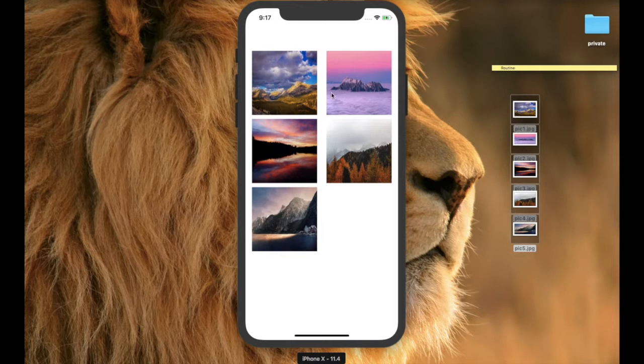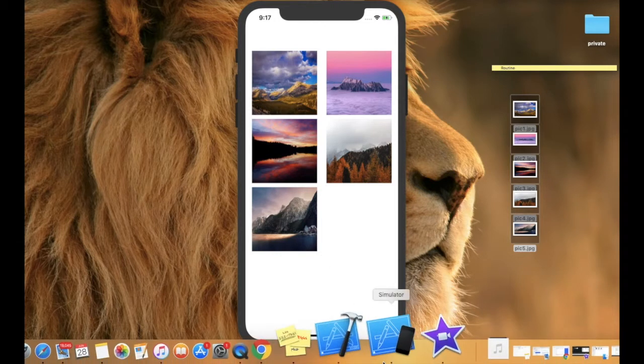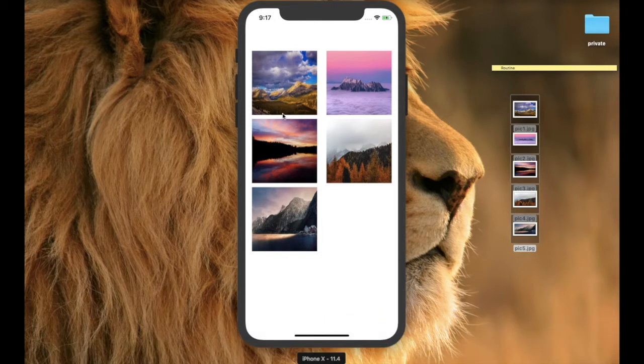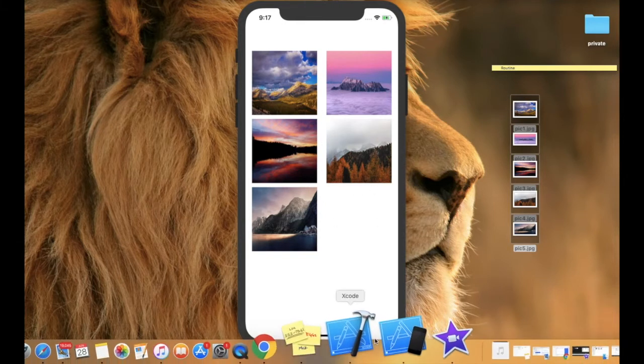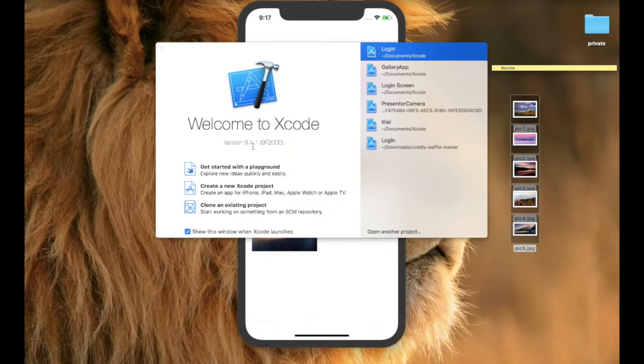Welcome to my channel, and today I'll be teaching you how to make a gallery app, at least how to recreate this kind of app. We'll work on it later gradually. So let's get started. We'll start by clicking on create a new Xcode project.